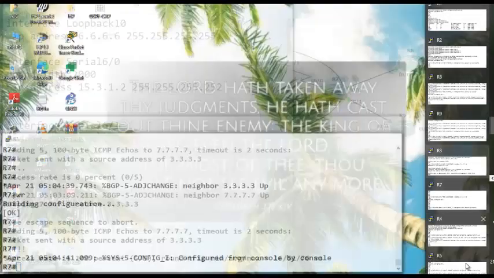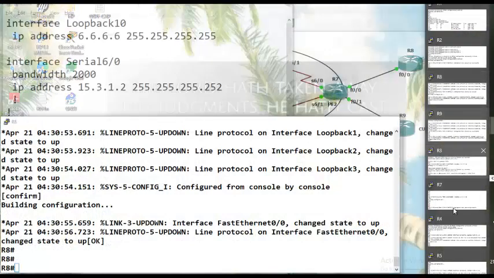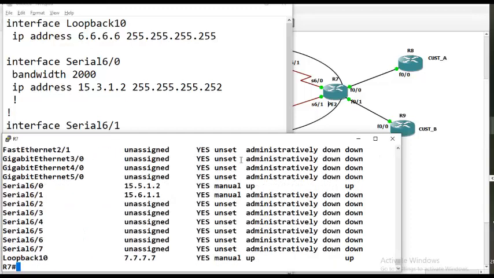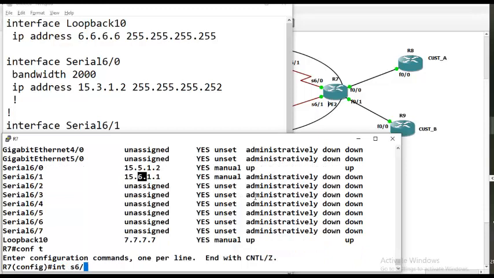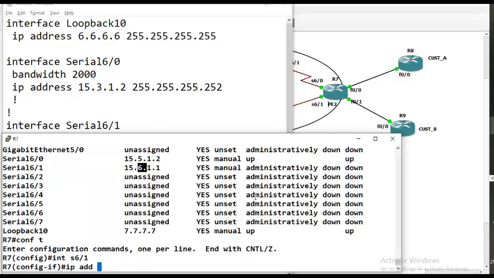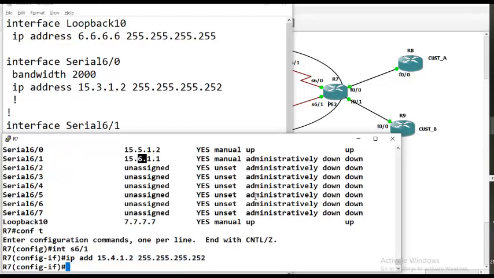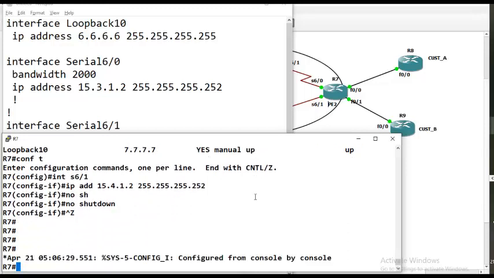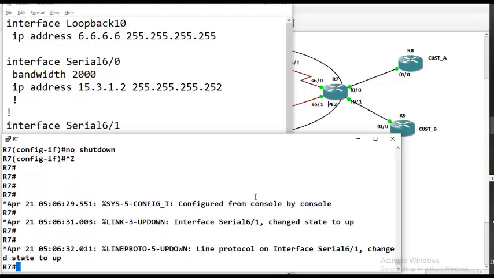PE2. Router 7. Show IP interface brief. Okay, this 6 I'm going to change into 4. 15.4.1.2. Which means I then need to change the OSPF. OSPF. Correct. Show run.